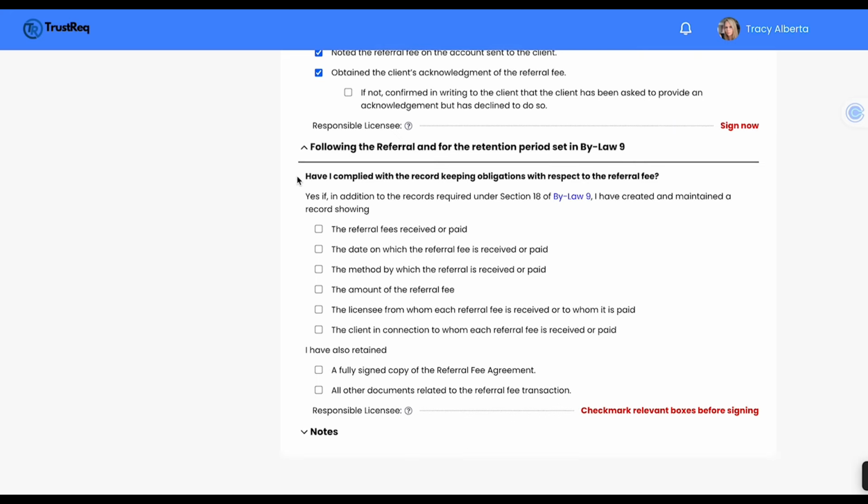The question at this part is, have I complied with the record-keeping obligations with respect to the referral fee? Again, there are 8 conditions divided into 2 components. The first 6 conditions require you to confirm that, in addition to the records required under Section 18 of Bylaw 9, you have created and maintained a record showing the following.